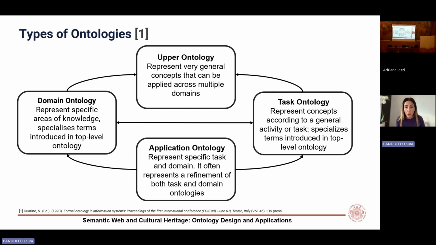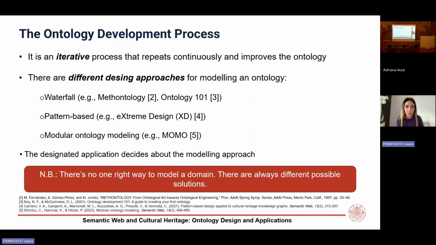Then we have the task ontology that focuses on a particular task or activity. For example, a task ontology might describe a process like diagnosing a disease or selling some products. This ontology specializes concepts from both the upper ontology and the domain ontology. Finally, we have the application ontology that combines elements of both domain and task to describe concepts that are tailored to a particular, specific application.